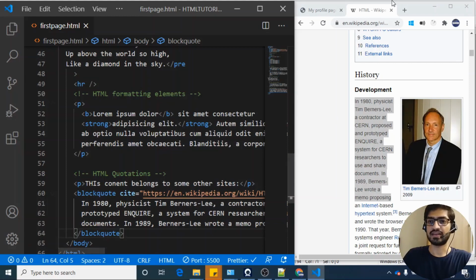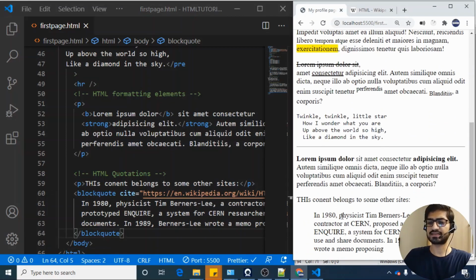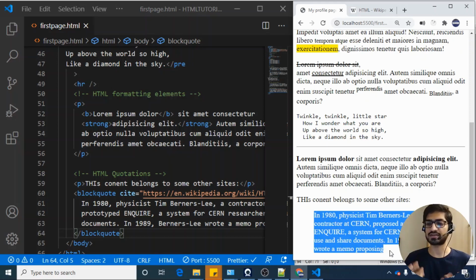Okay, and now you can see that it states that this content belongs to some other site. Although it doesn't show the website link anywhere, when you use the blockquote, browsers automatically add some extra space and it looks like it's a block of text from some other source.